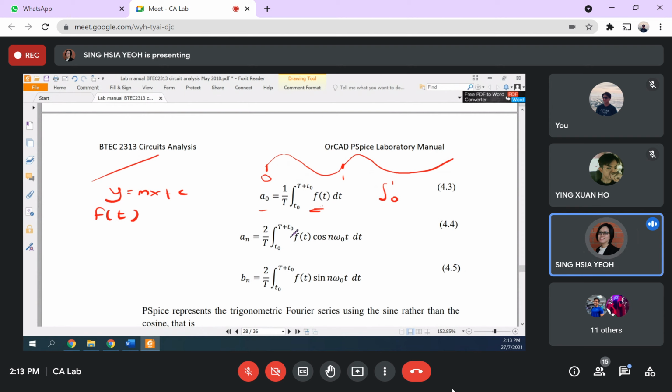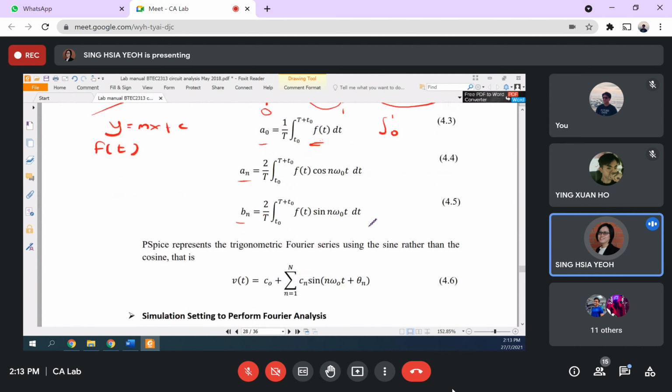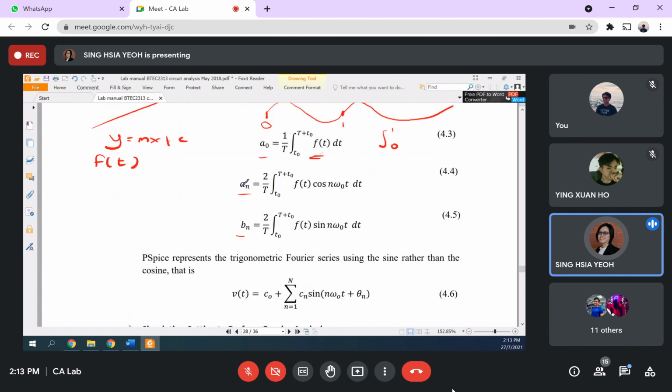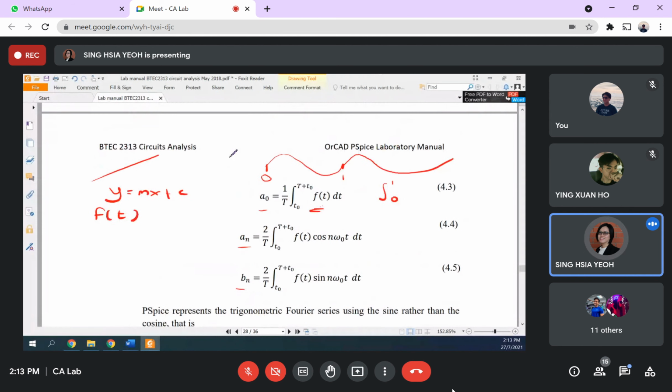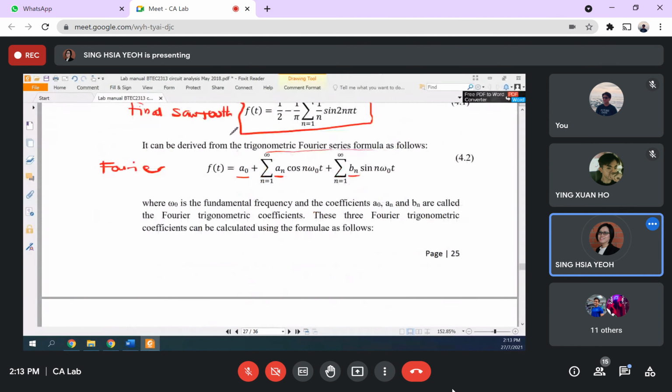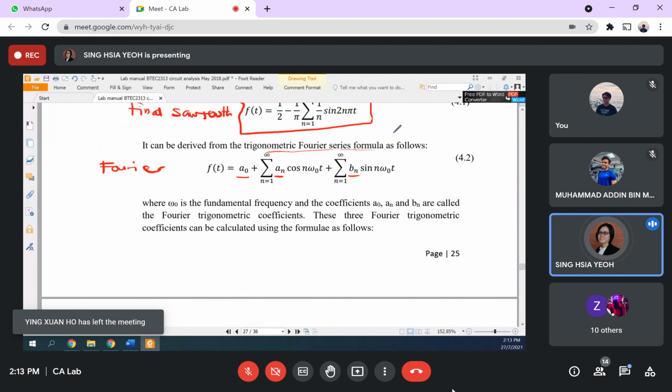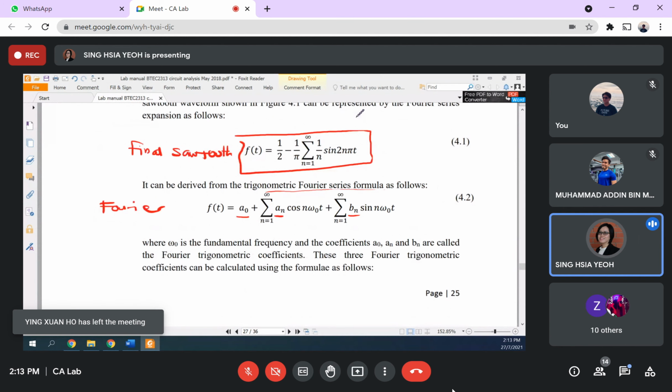Okay, that's good. So A0, then AN and BN are just formulas: AN is 2 over T integration of f(t) cos, and then BN is 2 over T integration of f(t) sine. So from these equations, after you get A0, AN and BN, then you need to substitute back here A0, AN and BN. Are you okay? After you substitute back here, then supposedly you are going to get this final equation.